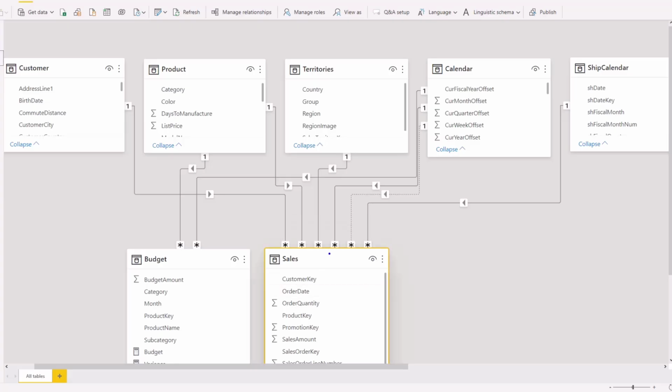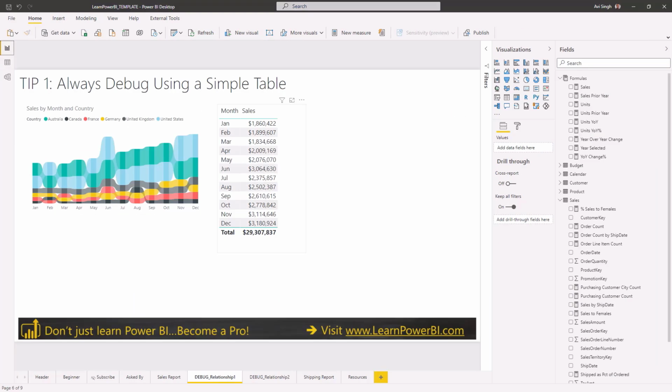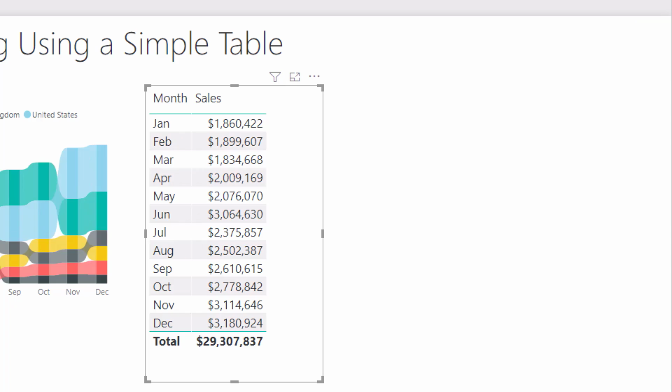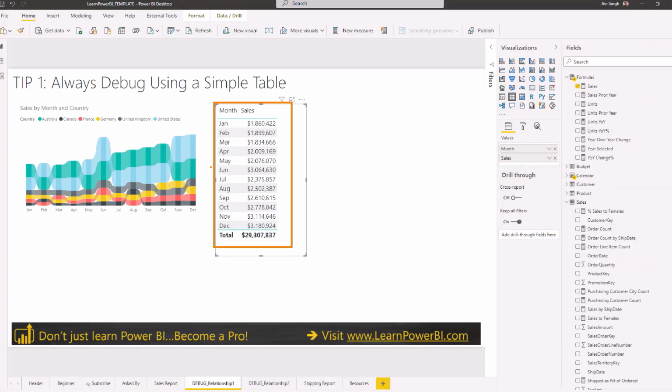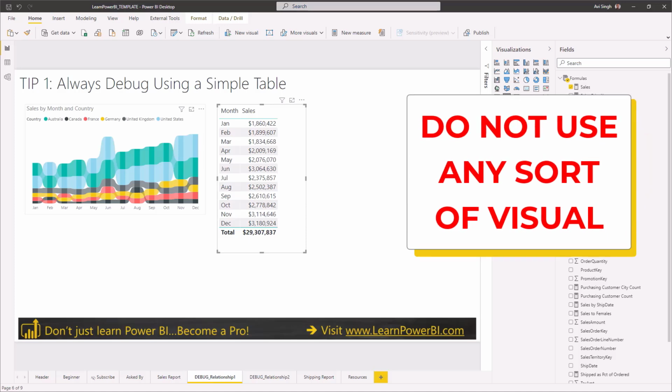So in this case, we're trying to debug the relationship between the sales table and the calendar table. Oops, that's not the right line. But yeah, you get what I'm talking about. So yep, there it is. Sales table and the calendar table. That's the relationship we're interested in debugging. So again, just create a simple, simple table and use that for debugging. Do not use any sort of visual.